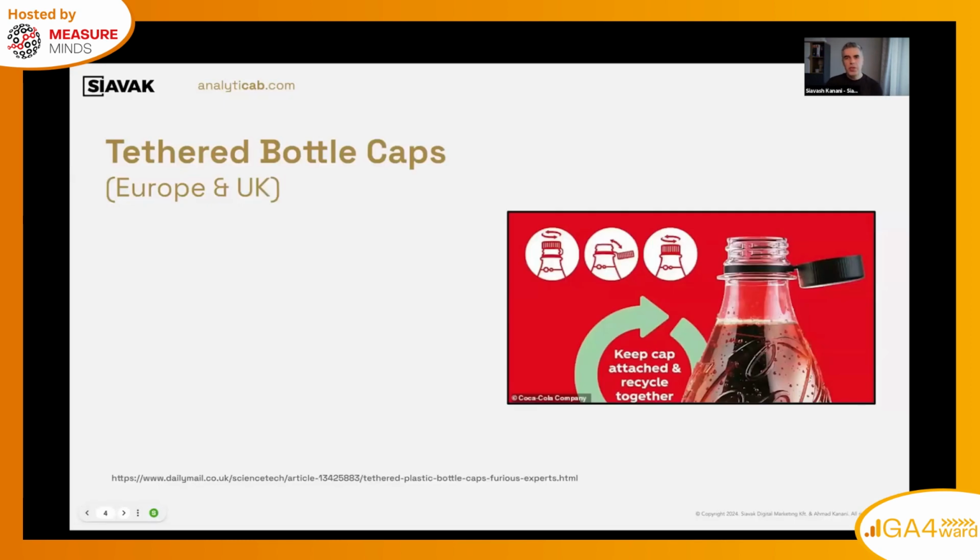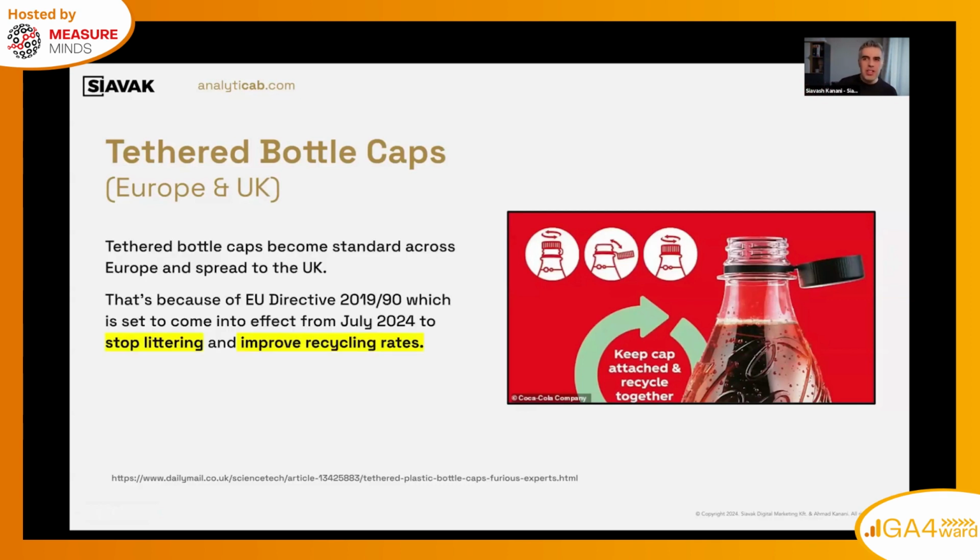First of all, I don't want to talk about UA or Universal Analytics web data. I want to talk about something else. The tethered bottle caps, which are everywhere in Europe and UK. These are these kind of bottle caps. You know, the bottle caps you open and they detach from the bottle. Right now in Europe, in UK, they do not detach because of some regulations for improving recycling rates, right? They want the bottle cap to attach to the bottle, so the recycling rates go up.